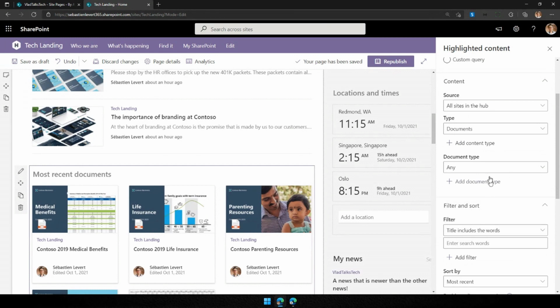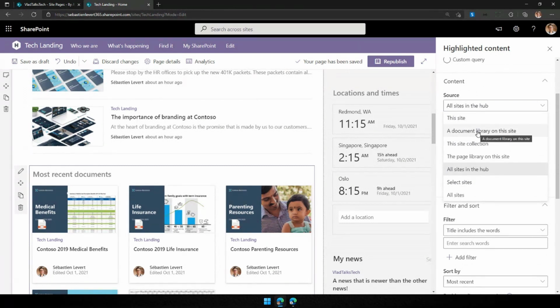So let's play around a little bit. What are the different sources? There's this current site, a document library, the page library on this site, all the sites in the hub, or you can even handpick some of these sites, or even select all the sites from your SharePoint Online implementation. In this case, let me be a little bit more specific. I want to see the page library on this site. So I'm going to create another web part just for pages.